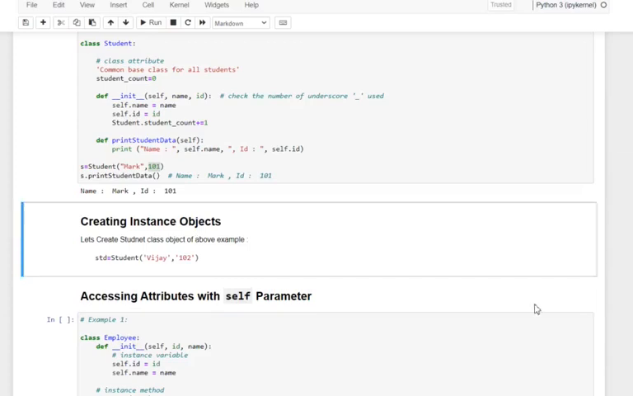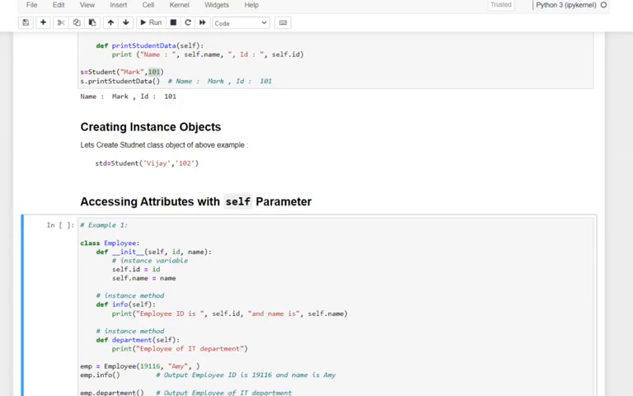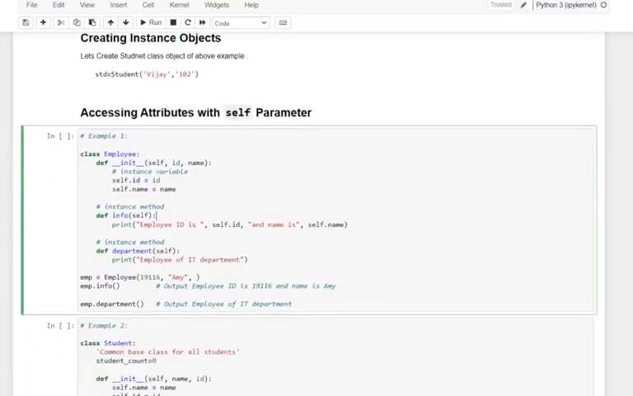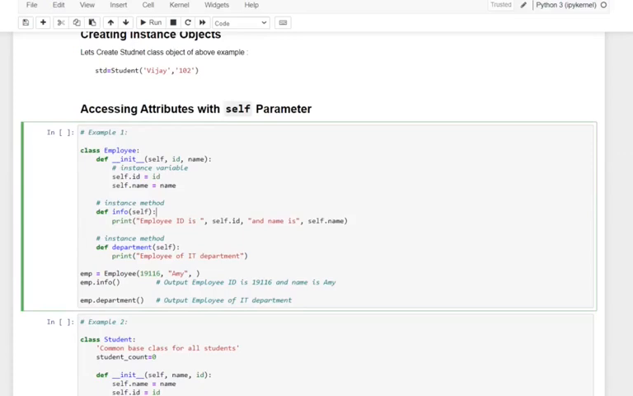Okay, so fine. Next, let me move on to accessing attributes with the self parameter. See here, dear friends, self is used to represent the instance of the class. It is the default variable that always points to the current object. By using self, we can access the instance variables and instance methods of the object. While defining a constructor and instance method, self is the first parameter.